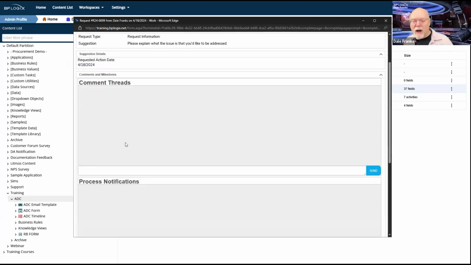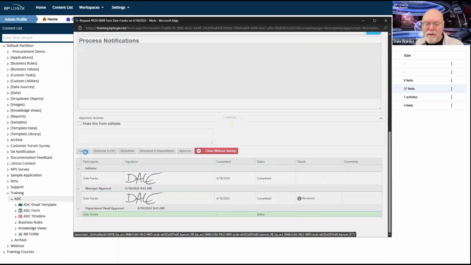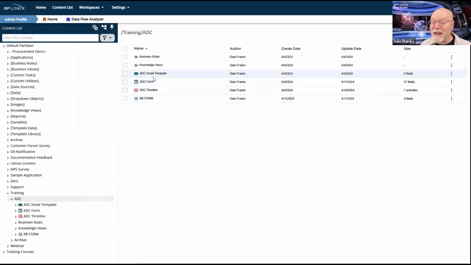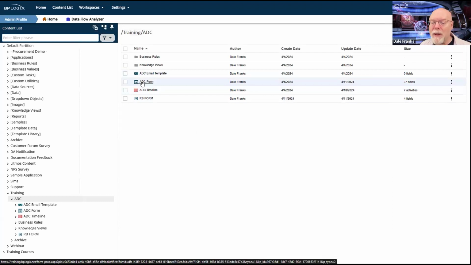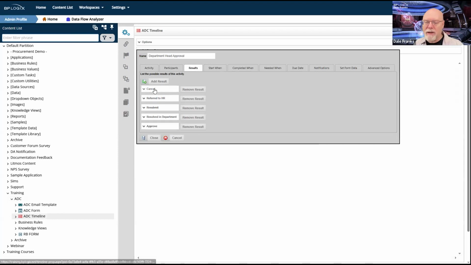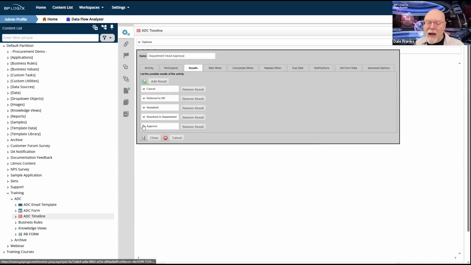We're now pretty confident that our supervisor approval activity is now appropriately configured, and we can move on to the department head approval, where we're going to do a couple of little different things. Some will be similar. Some are going to be a little bit different. So for department head approval, it gets a little bit complex. Obviously, cancel and approve are going to have to work a little bit differently. This resolved in department and referred to HR are going to have to work a little bit differently.